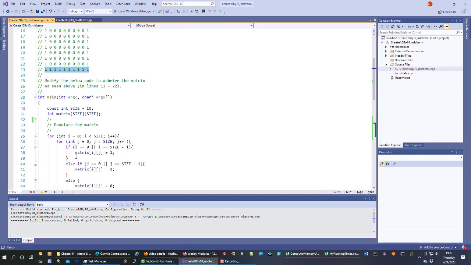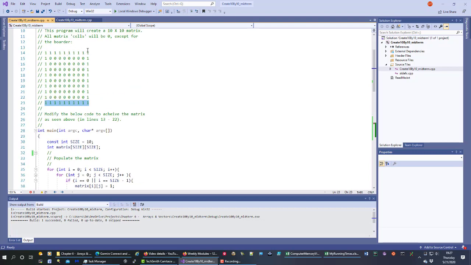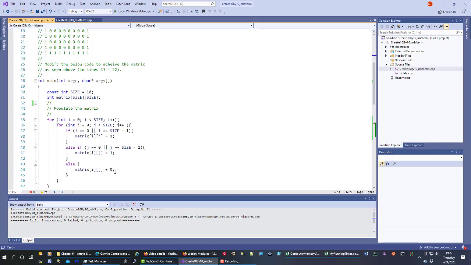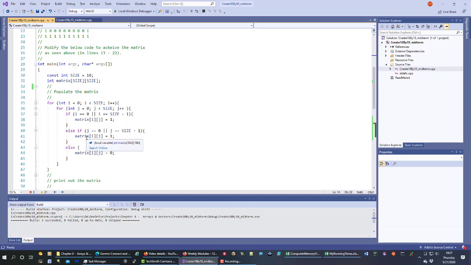Else, we're looking at the columns. If we're in column 0 or column size minus 1, so if we're on this column right here, write a 1, or if we're on this column, write a 1. Otherwise, write a 0. So this is your basic if-then-else-if statement. Okay, is that clear? If it isn't clear, keep thinking about this and replay the video.